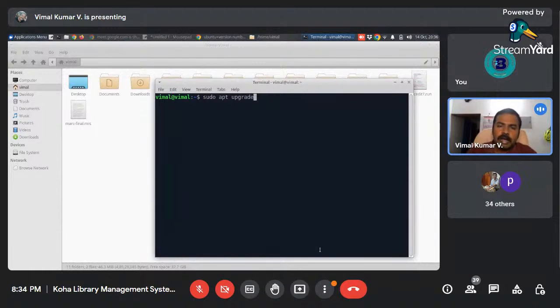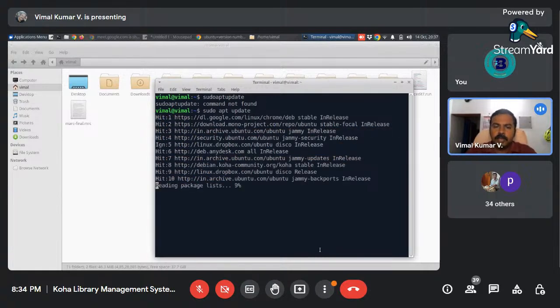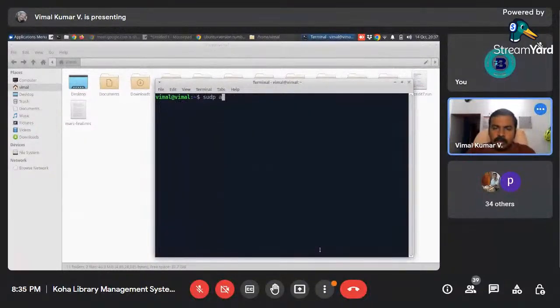Okay, sudo apt upgrade. Beginners, always listen: put a space between sudo, space, apt, space, upgrade. If we type sudo apt update, it will not work. Sudo space apt update. The second command is sudo apt upgrade. Apt upgrade.